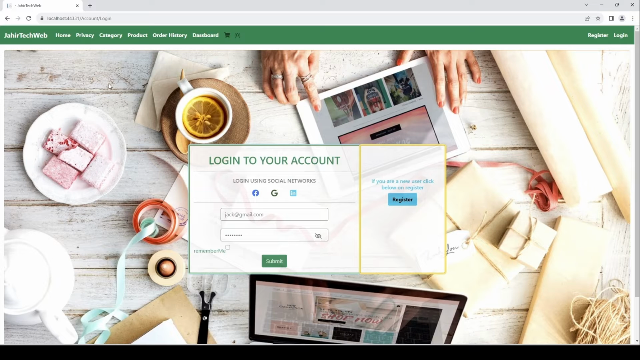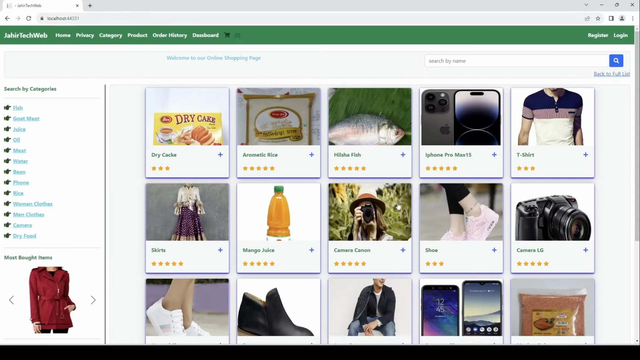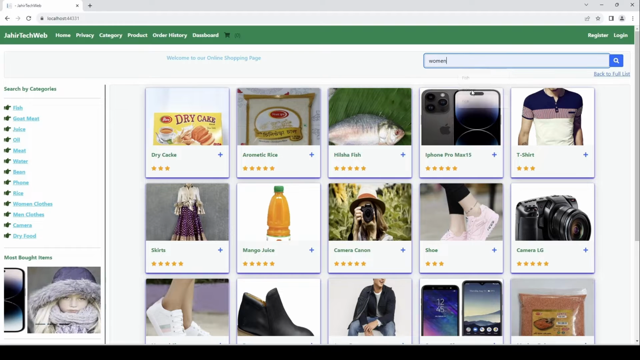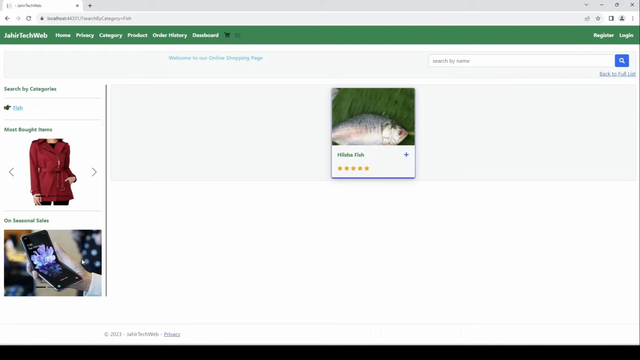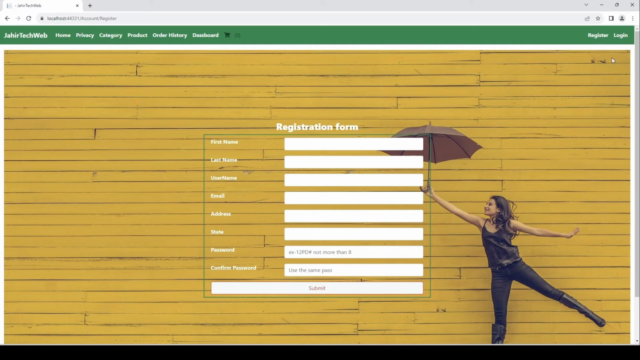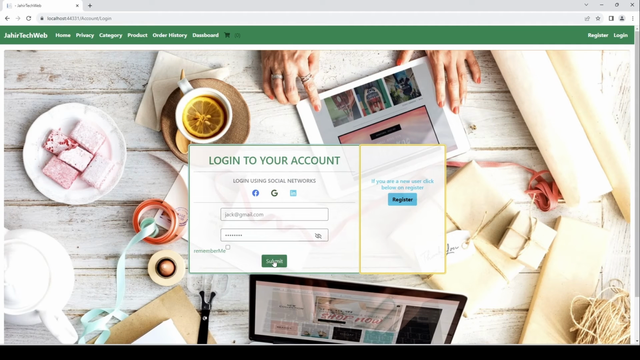Okay, so here you can see we have a home page right here. We did implement the product rating. You can see here we rate the product, right? And then here you can search for a product in our system. Also you can search for a product by category, you can see, and then here you can register right there. Then you can go ahead and log in. You can also see the password right there. You can hide it. So click on submit.